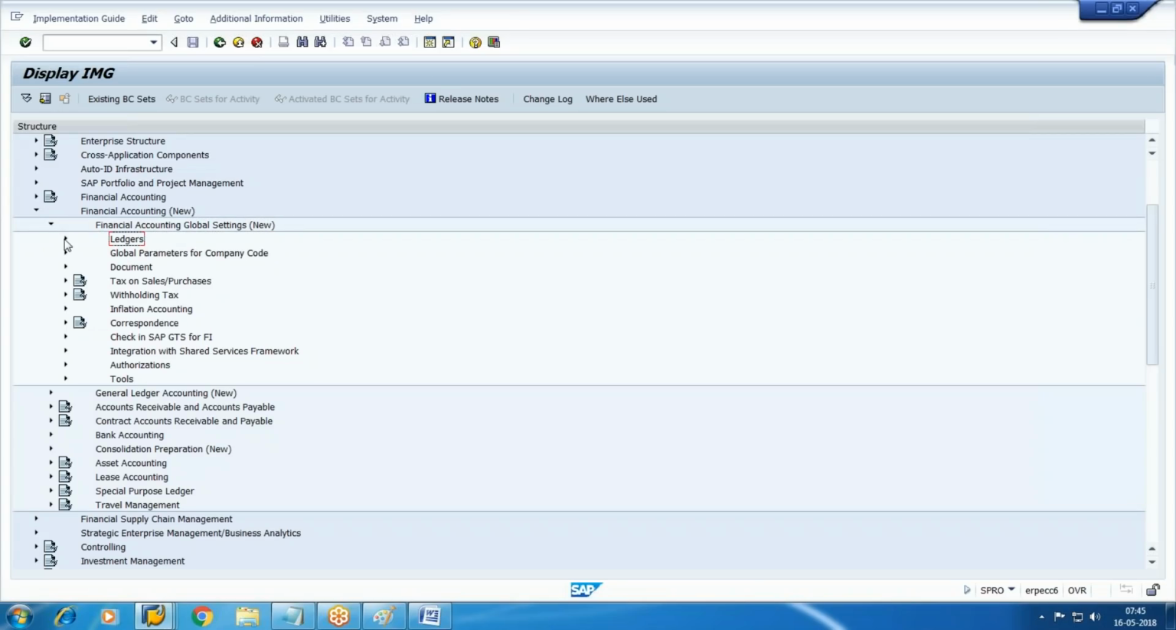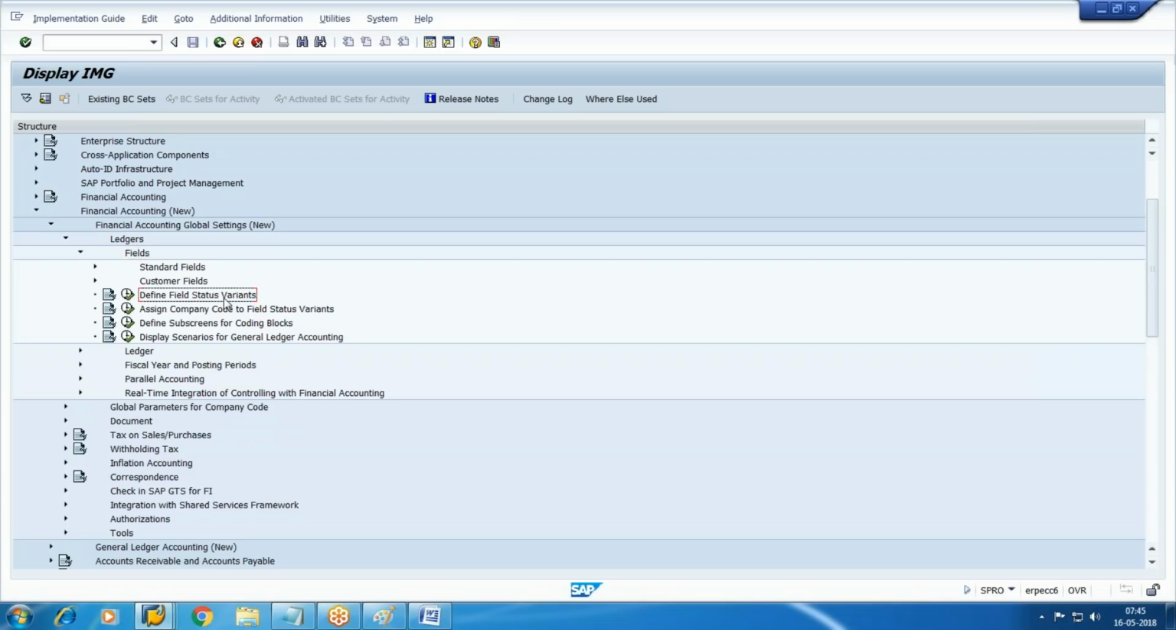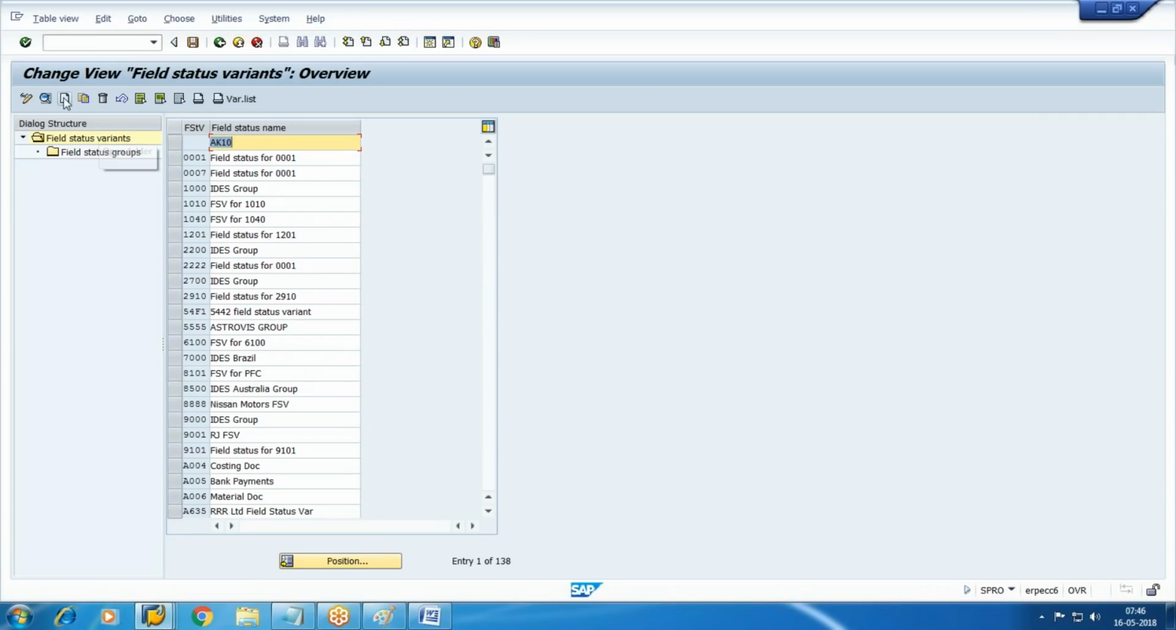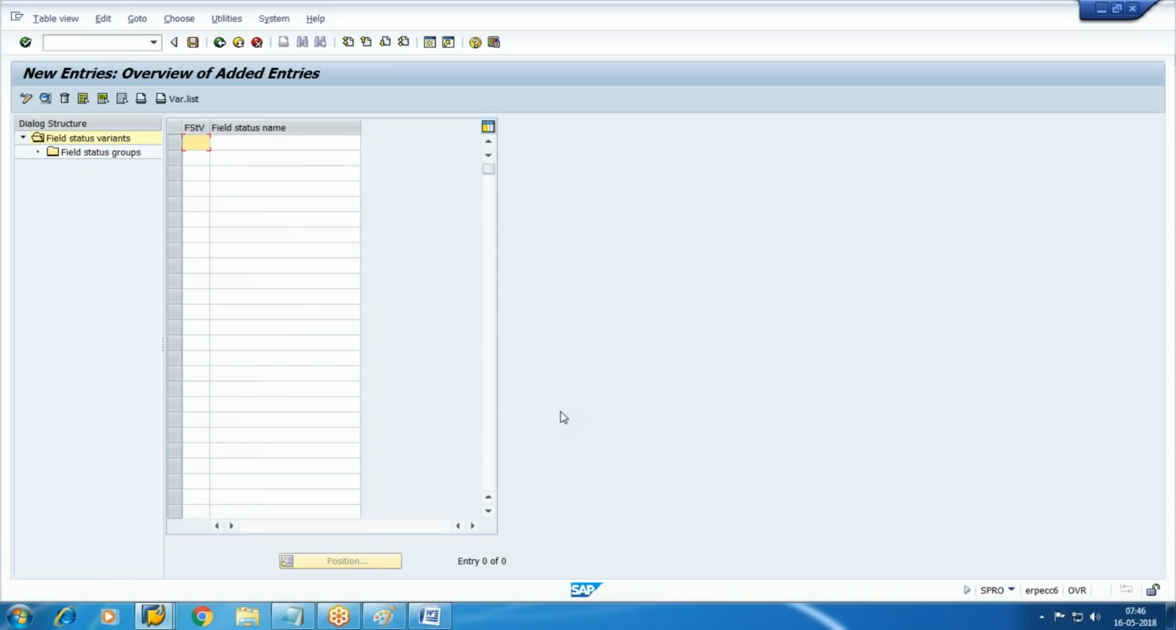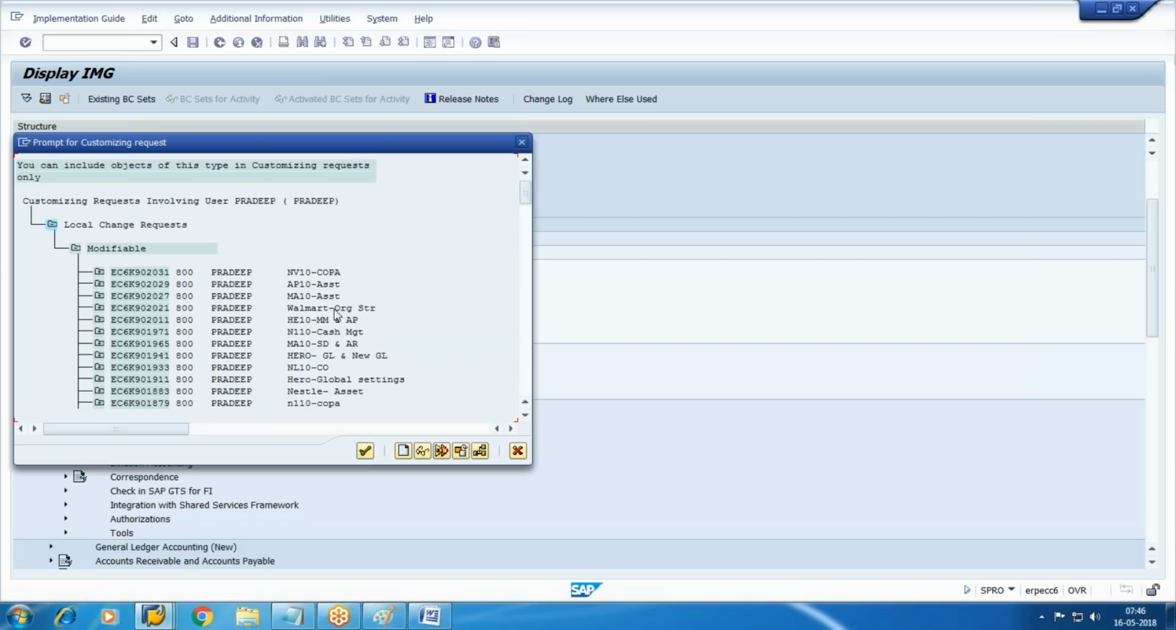Go to ledger, fields, then standard fields, define field status, new entry. Take anything 4-digit. So I'm taking the same character, then field status variant, save it. Global set.